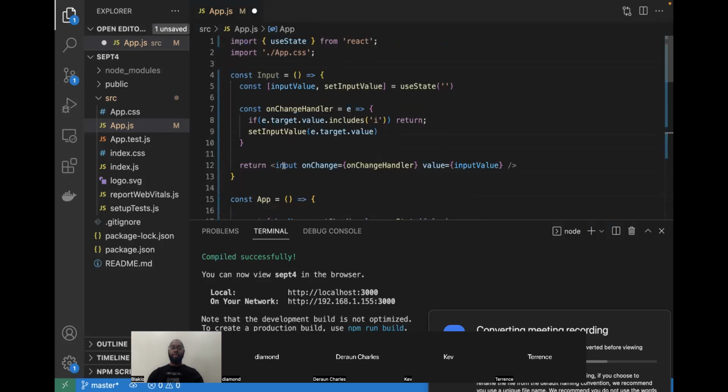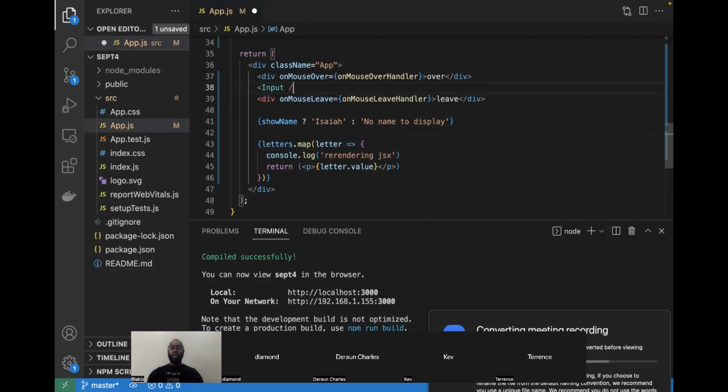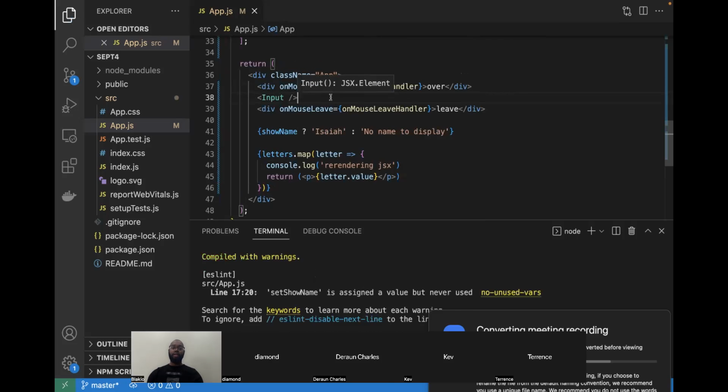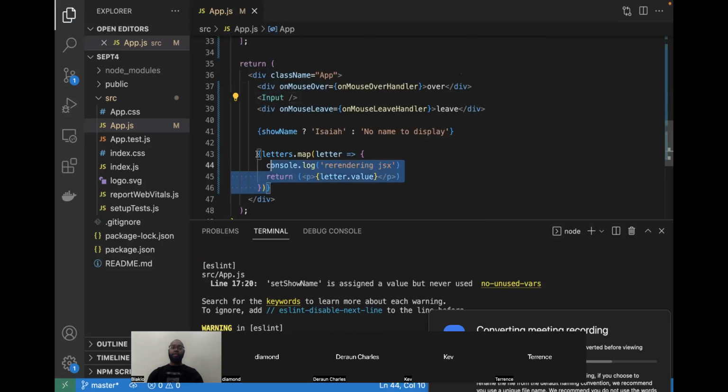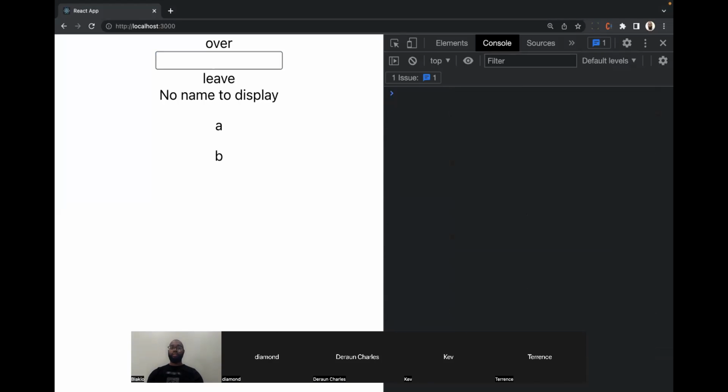But to avoid that, I'm going to put all that stuff back, and what we want to do is put the input box inside of its own component. So if I do that, this is literally the exact same thing. I'm going to put the input component right there. And every time this changes, this is not going to re-render because this is its own component now. Let me show you. Yeah, so nothing re-renders because that was its own component.